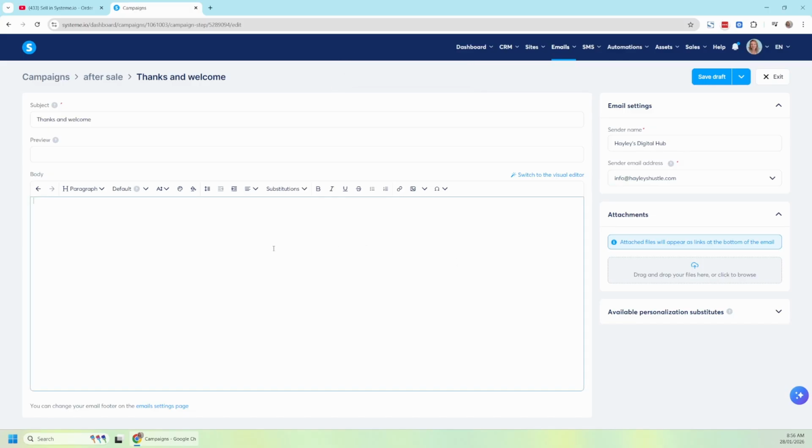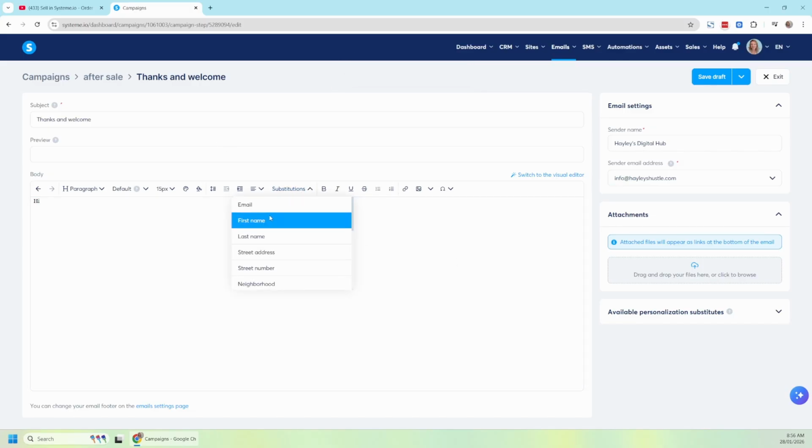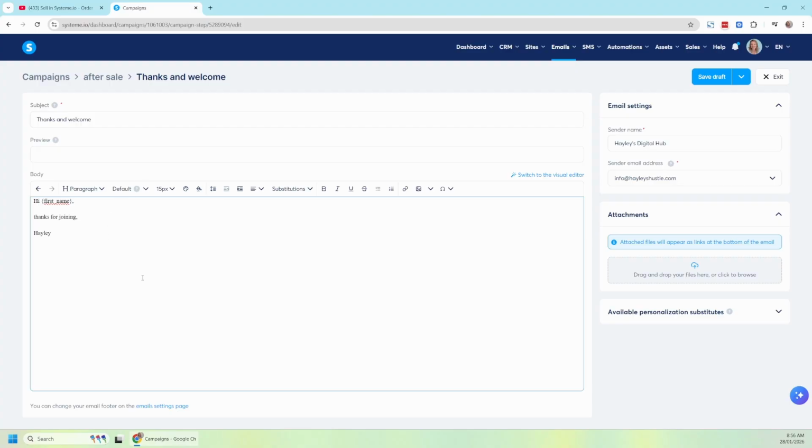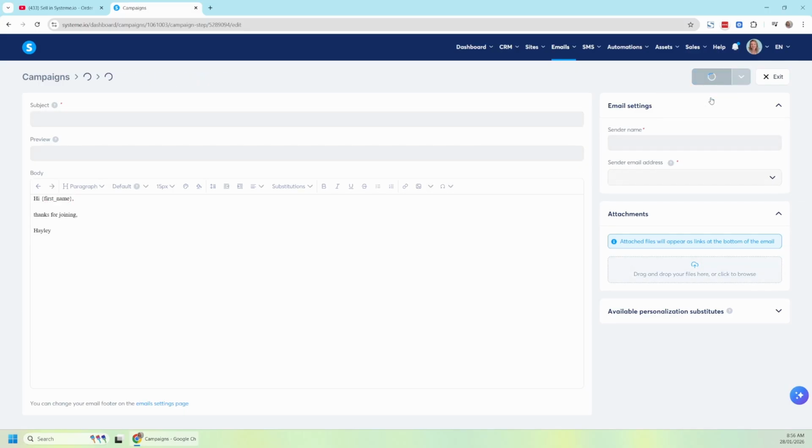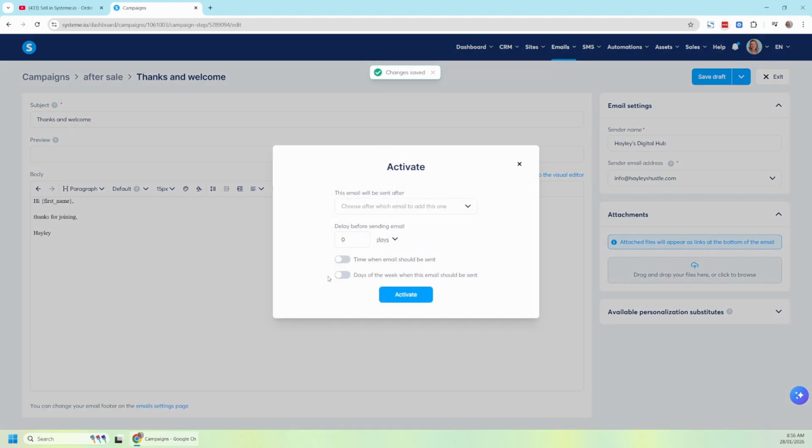Okay, here's our first email. So you can, just like in the other one, say hi, add in their name by substitute, and type out whatever you'd like to be as their welcome to my list kind of email. Once you're happy with the email, you can click Save and Publish. It doesn't send it out, it just activates it in the system. Then you'll be asked this activate question here. Send this email after. Because it's the first one, you leave that blank.